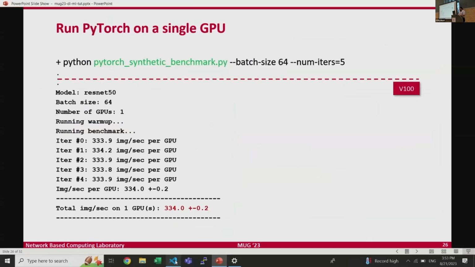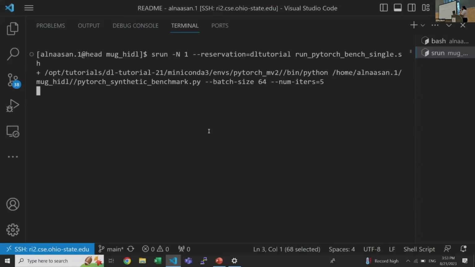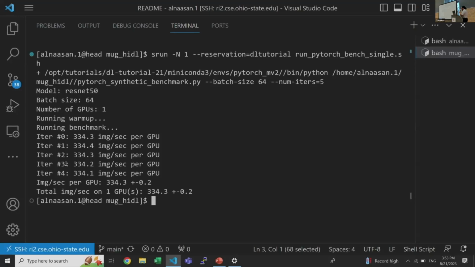Now let's look at a live demo. This is on a V100 system, so we have many nodes with V100 GPUs. We're going to run a PyTorch benchmark on one GPU and see the performance. This is using just a single GPU. The model that we are training is ResNet 50. The batch size is 64, so we're processing 64 samples at a time. This is running for 5 iterations, and we're taking the average. We can see that the throughput is around 334 images per second. So this is how many images we can process per second.